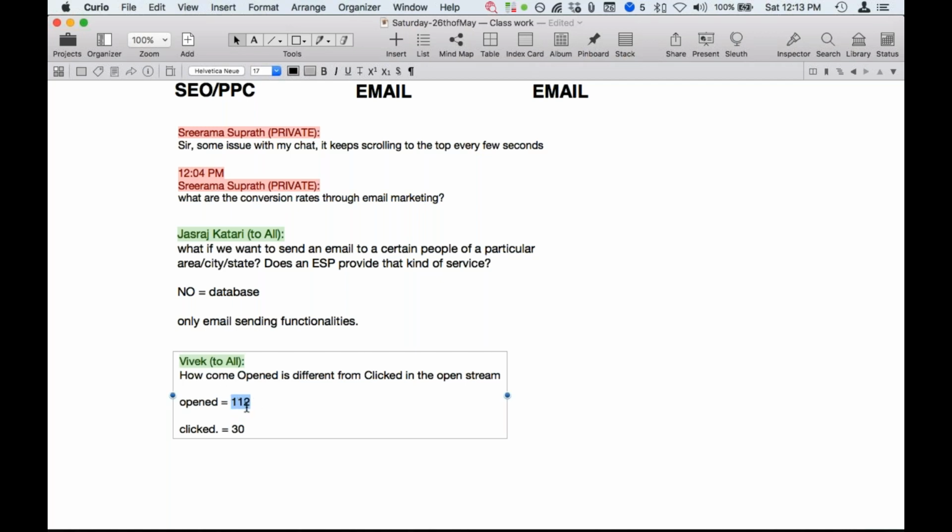The number of people who opened my email is 112. Only 30 people chose to click on some of the links. The rest of them did not want to click the links.